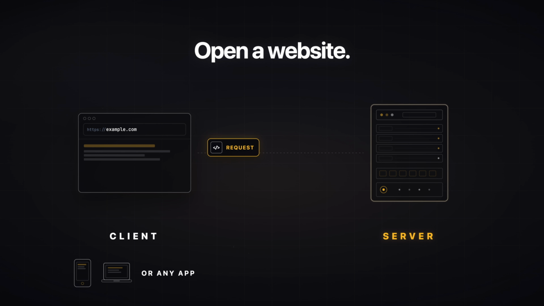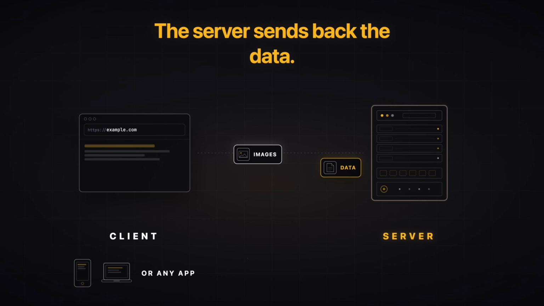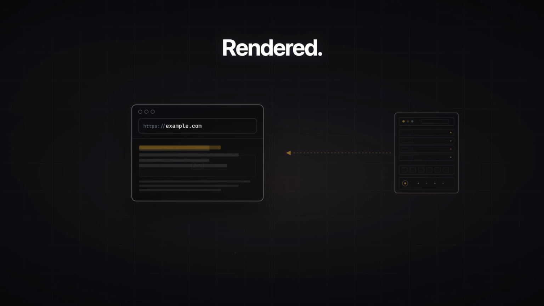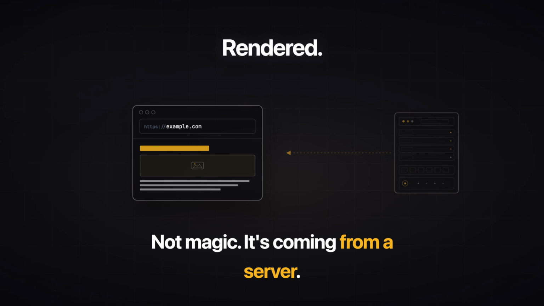The server sends back the data needed to show the page. That response might include HTML, CSS, JavaScript, images, or other data. Your browser then uses that response to display the website on your screen. So the website is not magically inside your browser. It is coming from a server.